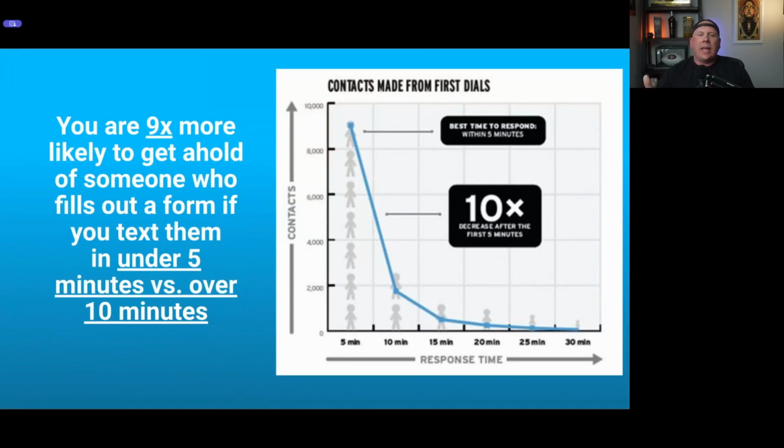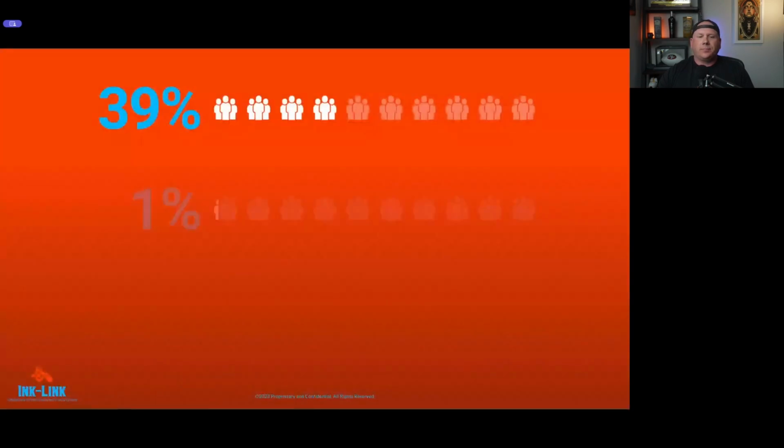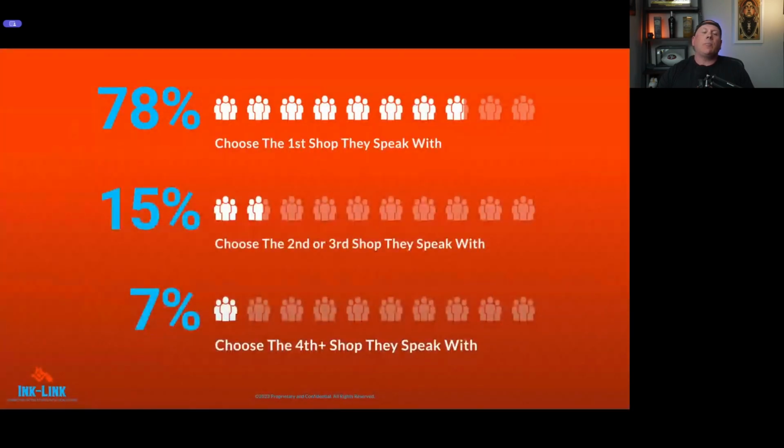We have an over 90% contact rate from paid ads when people are contacted within 5 minutes. 78% of people are going to choose the first shop they talk to from a paid ad. 15% will choose the second or third, and 7% will choose the fourth.